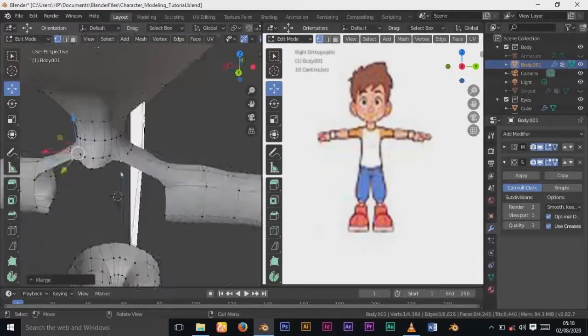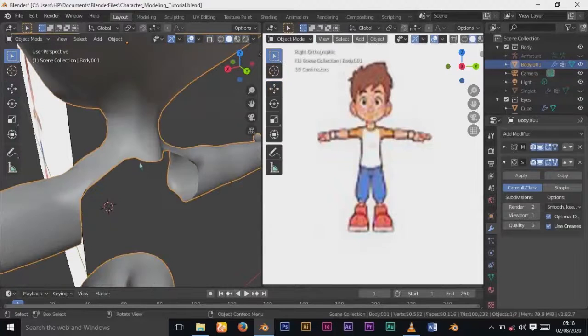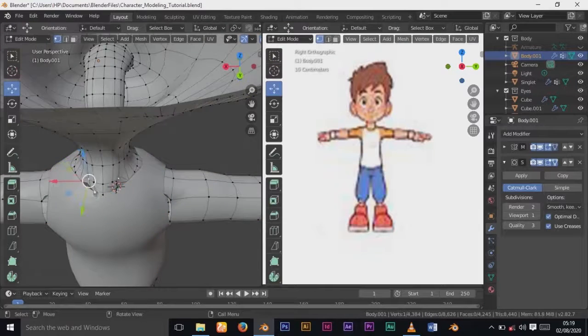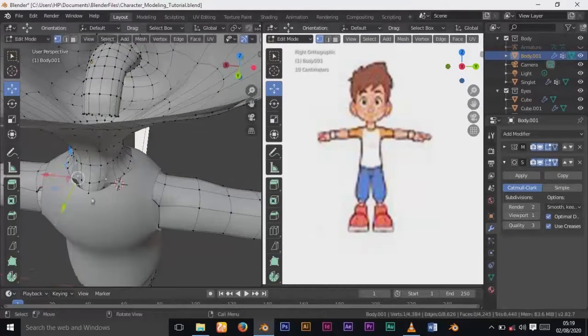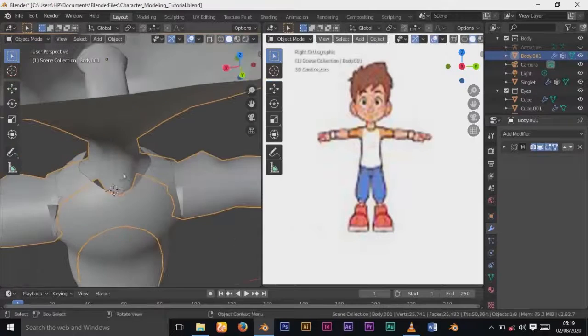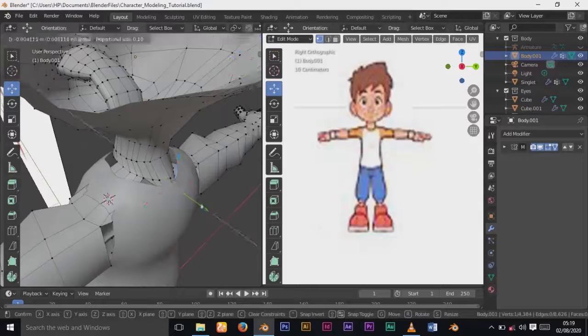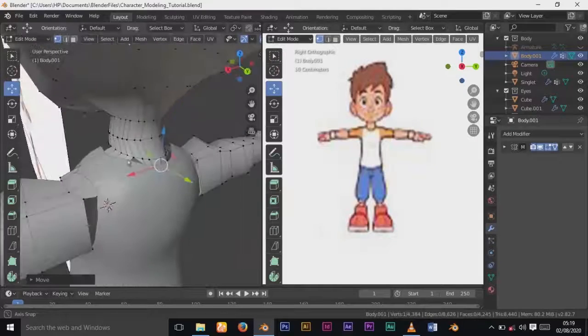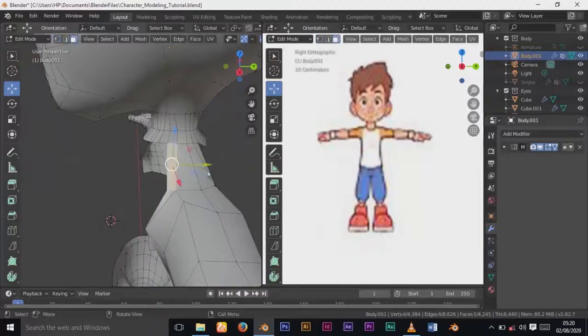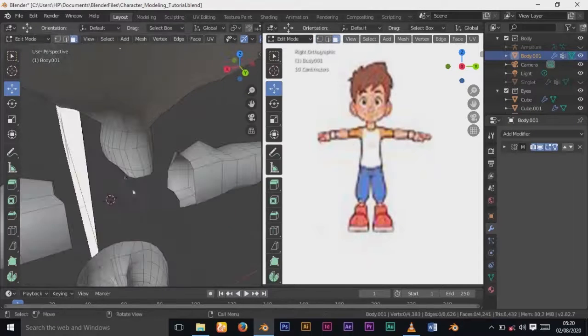So wetin I dey do be say I don delete the neck and I no wan go back. So I go just add by extrusion. I go add more face to hide where the character is open, like where the cloth no dey cover. So now these faces wey you dey see, so I go delete am because the singlet dey cover am.